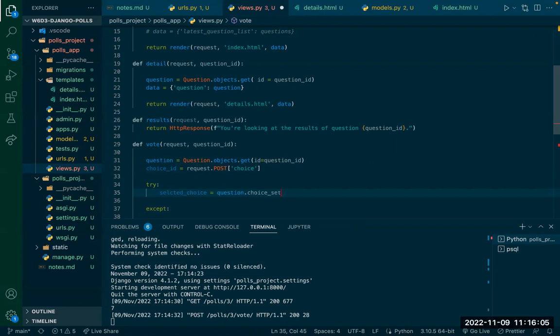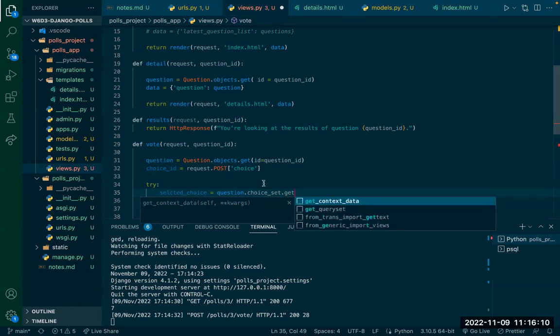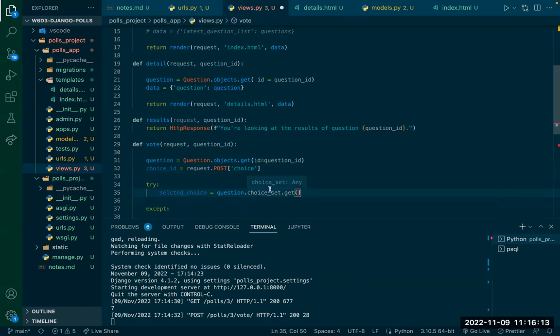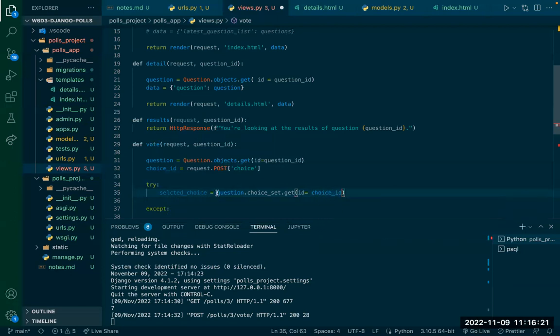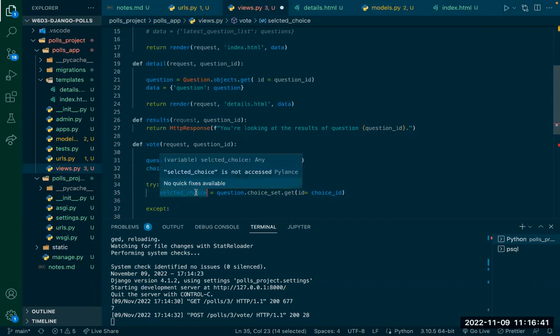Just .choice_set, and then I can say .get, and then I can specify the ID, so ID equals choice ID. So I'm looking through the choices for my question, because we are at a specific question, and I'm grabbing the choice that matches the choice that we were voting on. So this comes from our post request. So we have our selected choice here, the one selected choice, my bad.